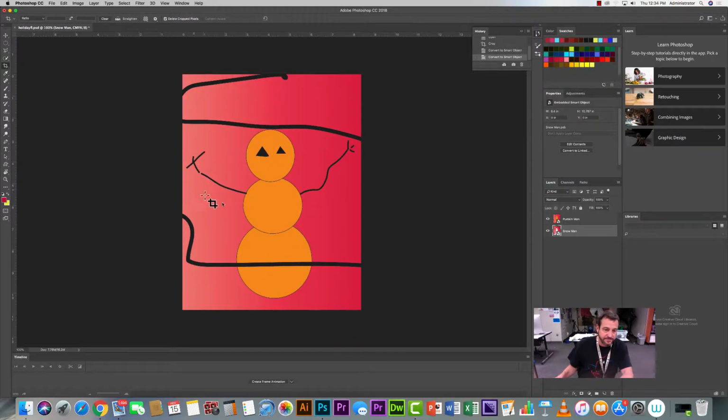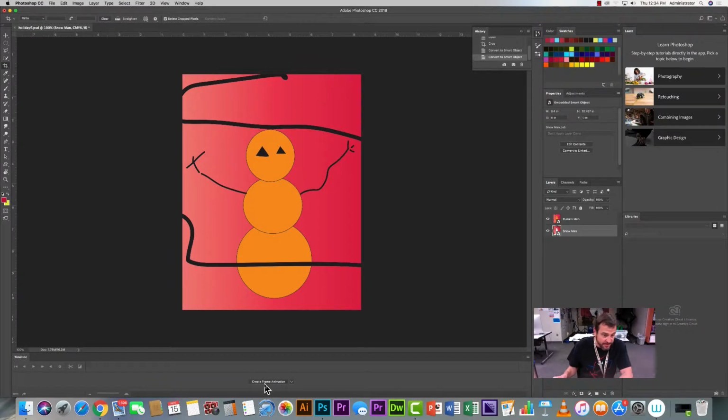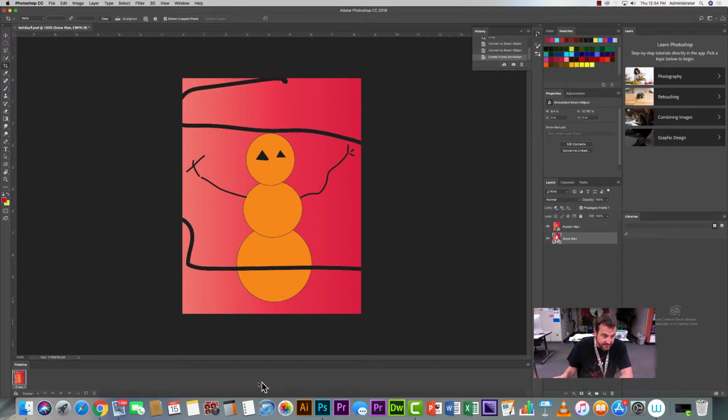Turn that on. And here's our timeline. Now yours might say video timeline. You can click that little drop down arrow, switch it to frame animation, create frame animation. And it's a button actually, so you click it and you will see one of the layers right here. But we need both layers, not just one.